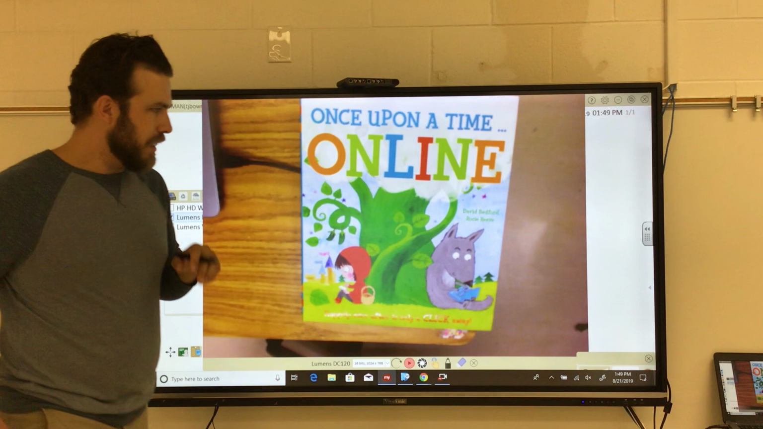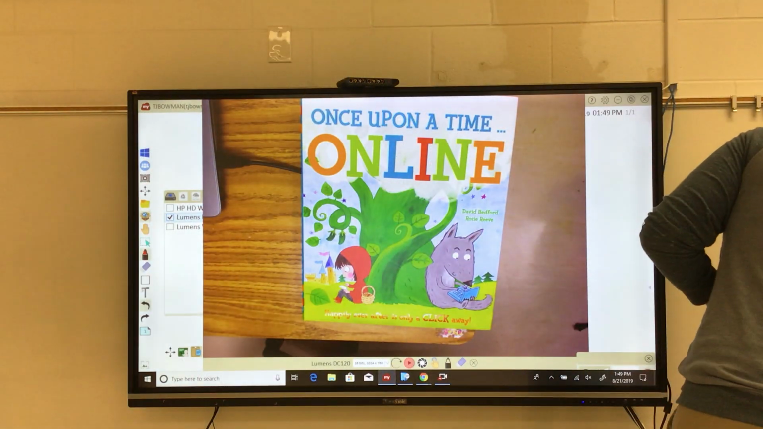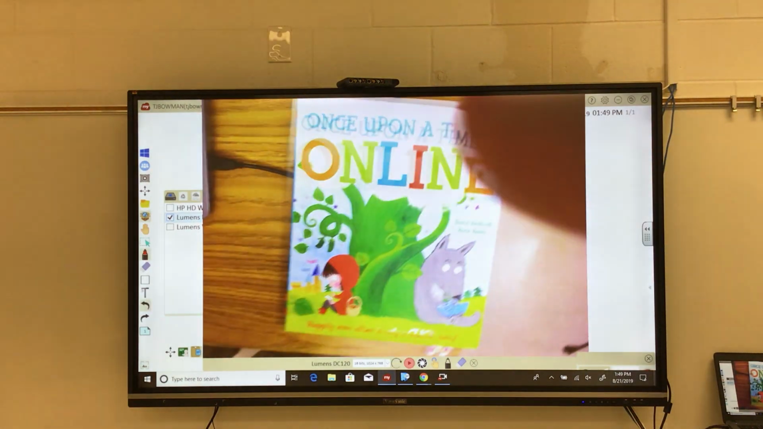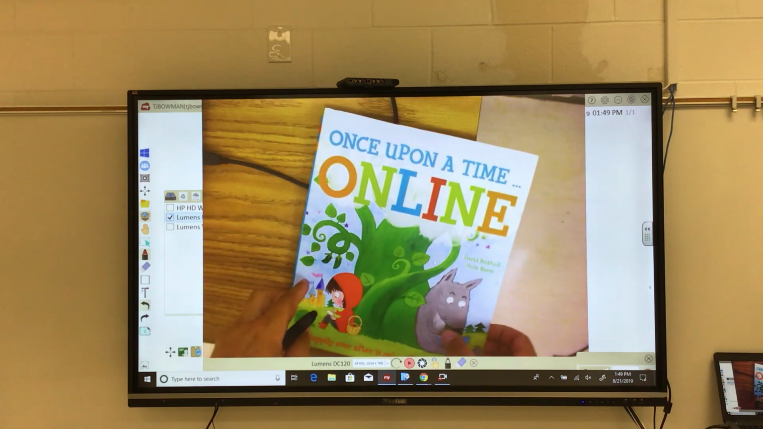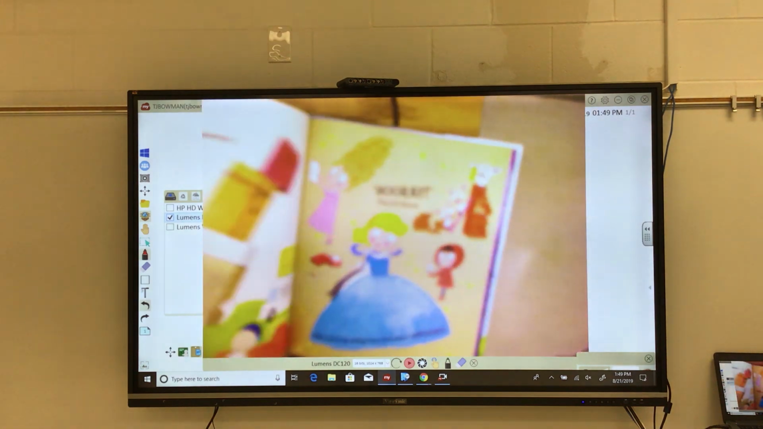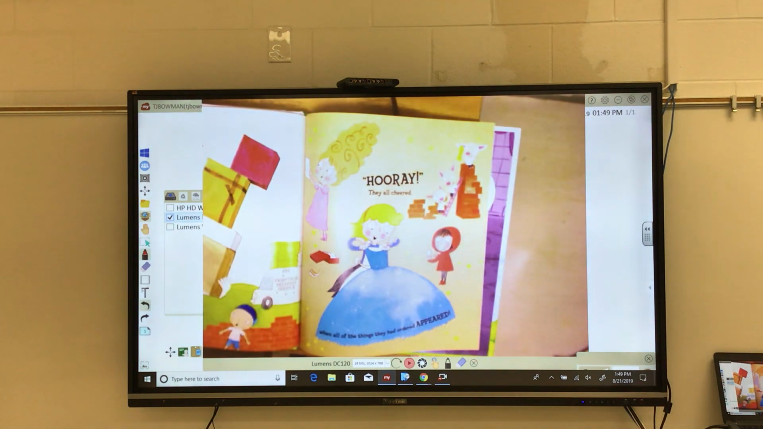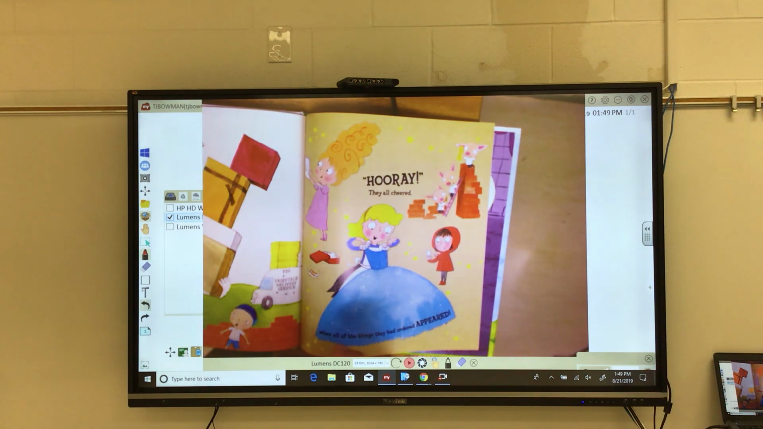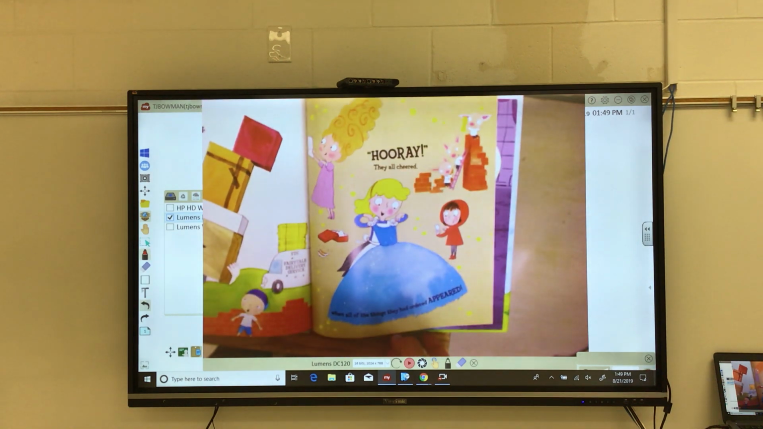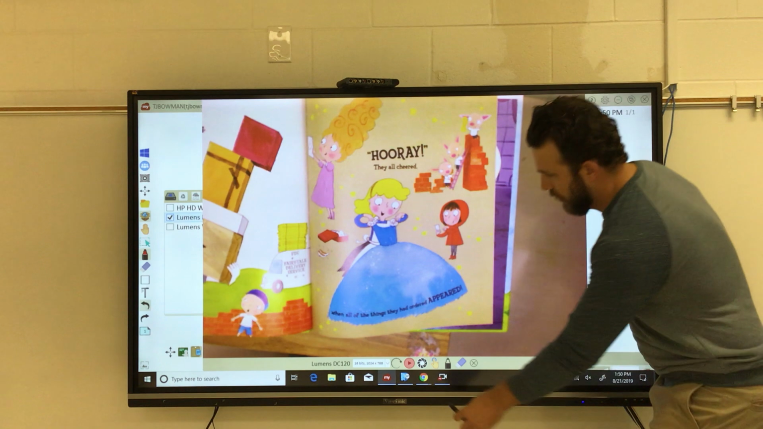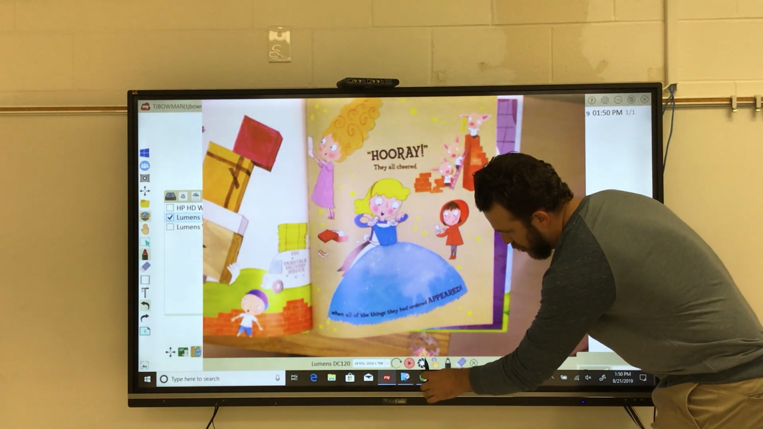Now the really nice thing about this is you can screenshot whatever is being shown in your document camera. So we've got our page up, and maybe I want to annotate or draw on this page or add something to it. Down here at the bottom, I've got this little shutter button.